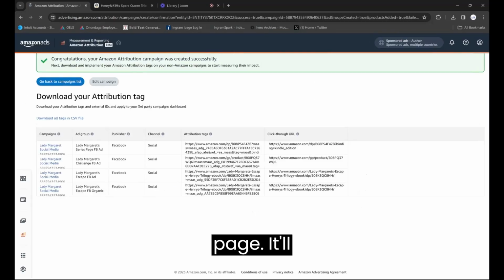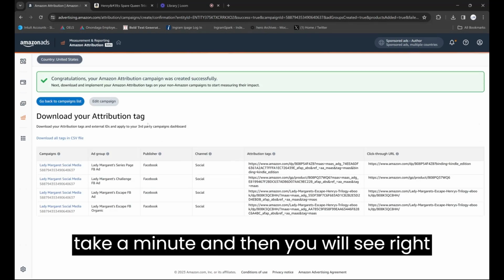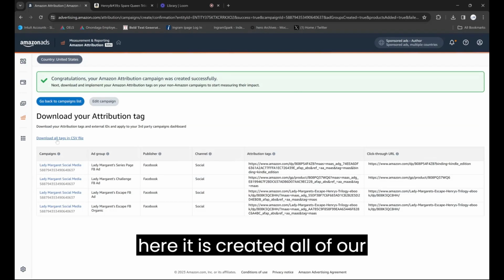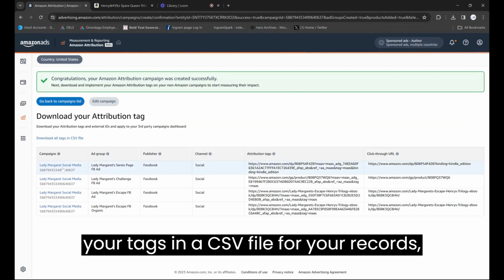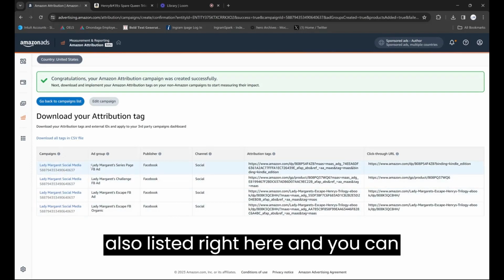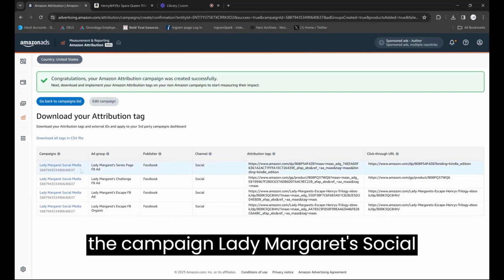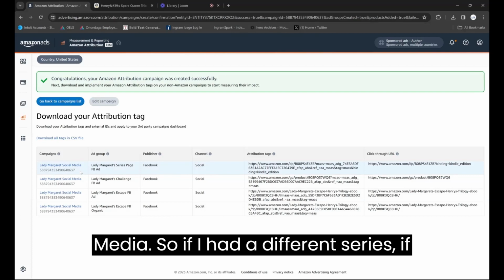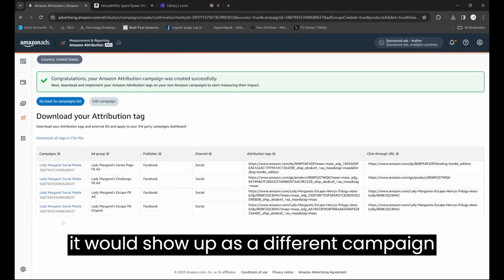It'll take a minute, and then you will see right here, it has created all of our attribution tags. You can download your tags in a CSV file for your records, which I highly recommend, but they're also listed right here. And you can see that each one is labeled under the campaign, Lady Margaret's social media. So if I had a different series, if I had Lady Jane's social media, it would show up as a different campaign later when we're looking at the data.